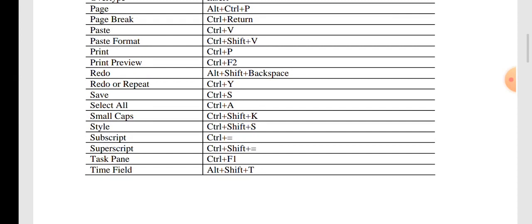Now two more important keys are there, subscript and superscript. If you want to change your data to subscript, then select the data and press Control plus equal, and if you want to make it superscript, then just press Control plus Shift plus equal. These keys are also very important and used most of the time when you write a mathematical formula such as 10 to the power 2, or a chemical formula such as S2 plus O2 is equal to S2. In that case subscript and superscript are used.